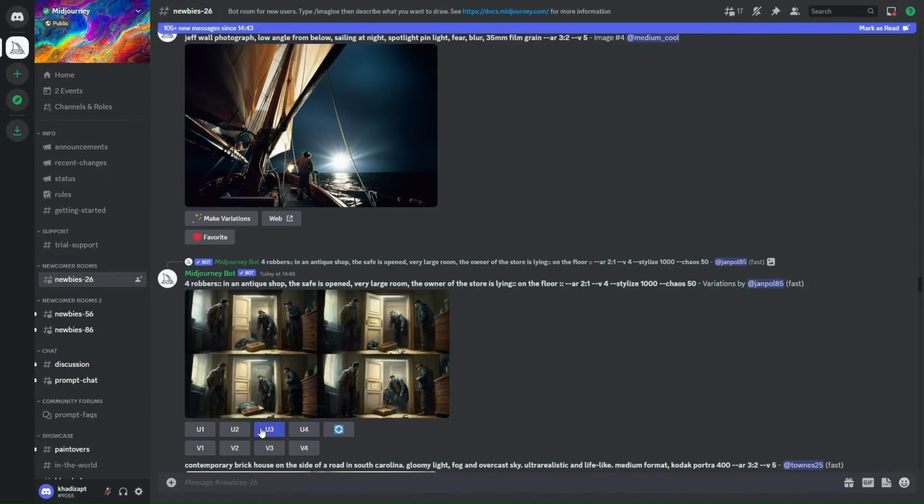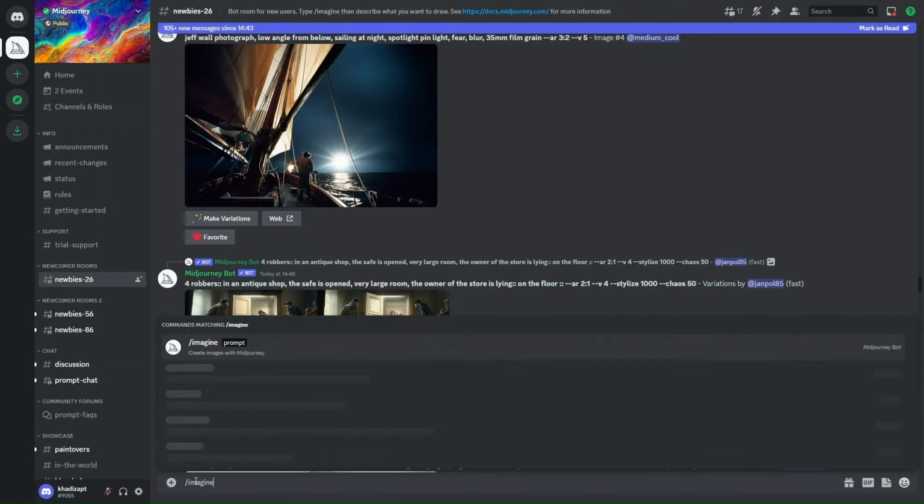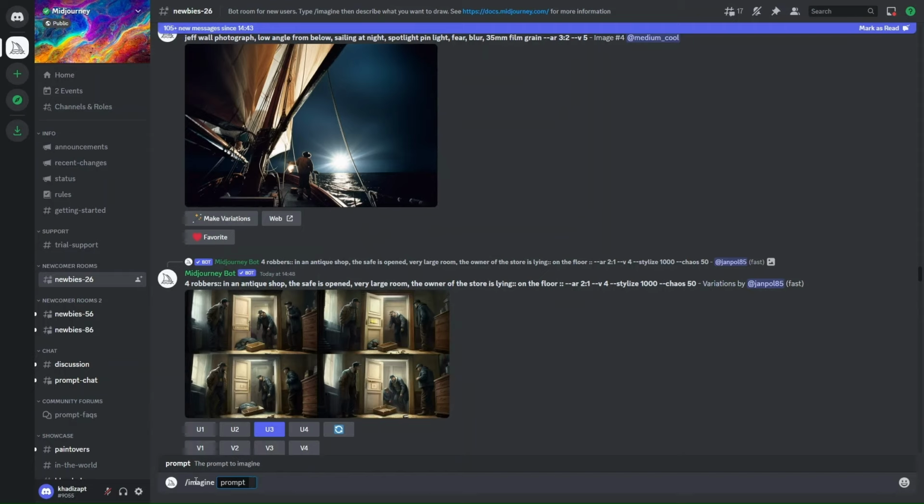If you wanted to type in your own prompt, then all you need to do is come down to this typing section here, and you want to type / and look for the imagine prompt, and then after that you would just type in the name of your actual prompt, whatever that is.